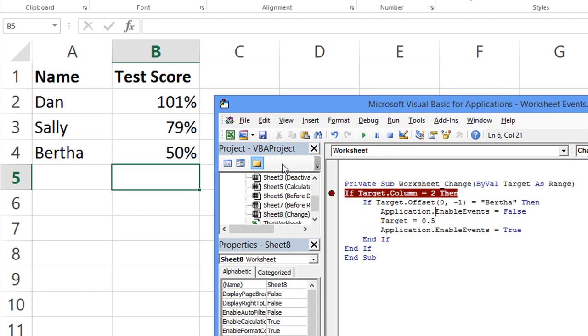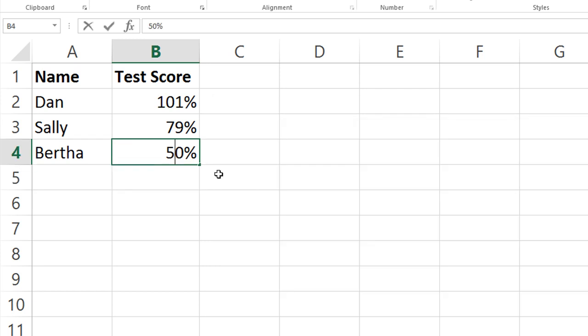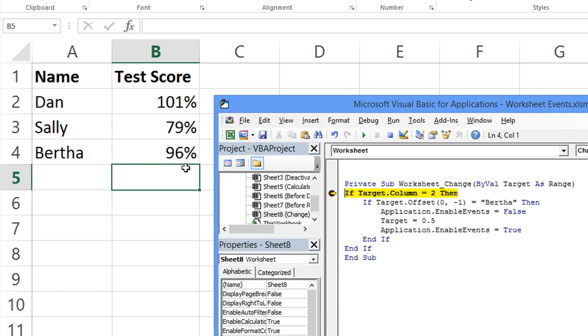So let's say somebody says, hey, that's not right. She should be getting 96%. Hit enter, and we're going to go through, and the code is secretly going to say, hey, is this Bertha's? Yeah, this is Bertha's score. So turn events off, put 50% in there, turn events back on, and we're done with our sub.